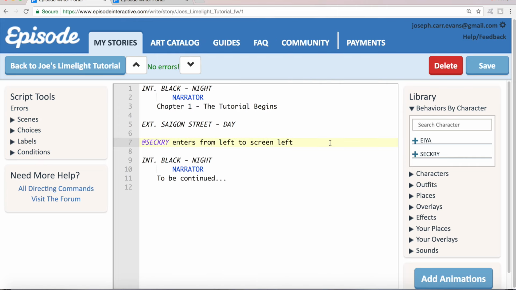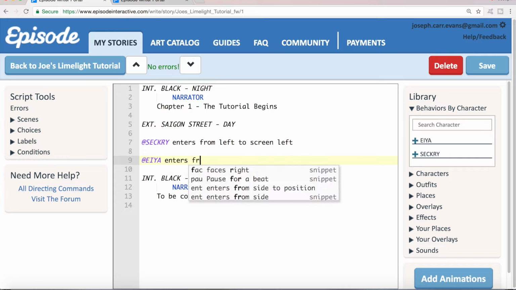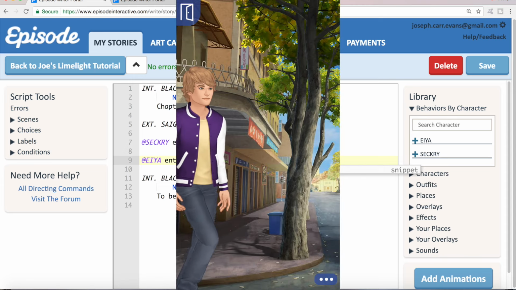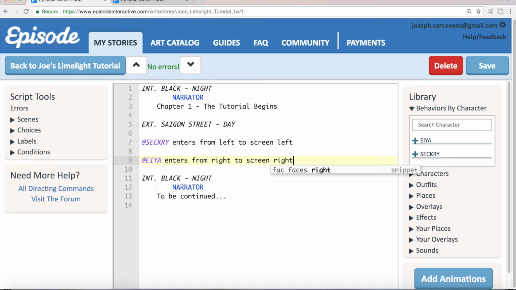Great stuff. Now, if I want Aya to walk into the scene from the other side, I should write @Aya enters from right to screen right. And let's see what that looks like. Excellent. Time for them to have a conversation, I think.